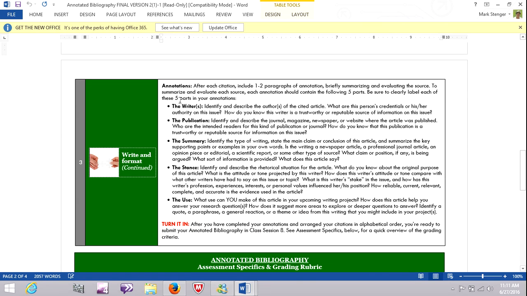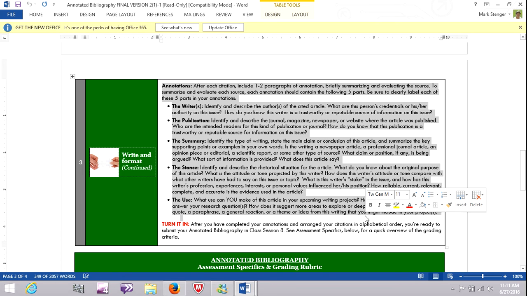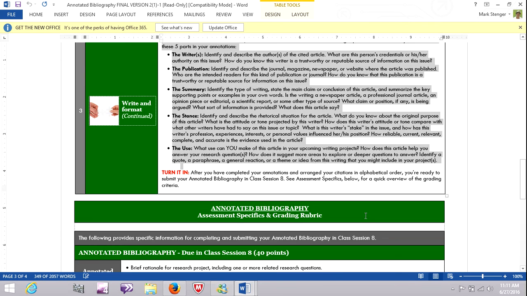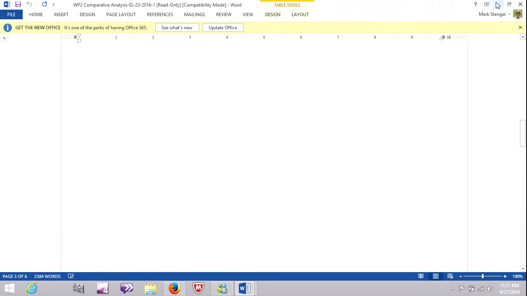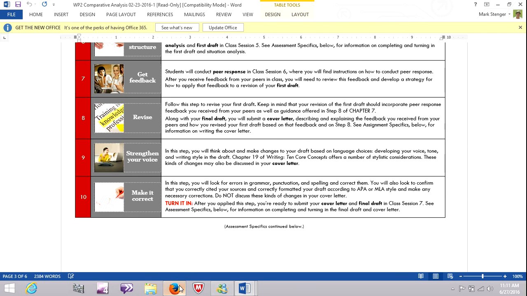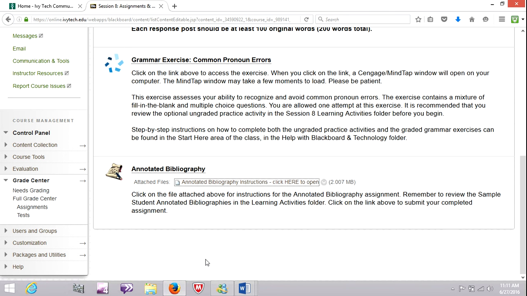And this also covers, as I talked about in the sample paper, what you should write. Of course, you want the citation and then answer the following questions about that particular article, that particular author. And then you're going to turn it in. Let's close that out. I went through that kind of quickly. Make sure you print it.